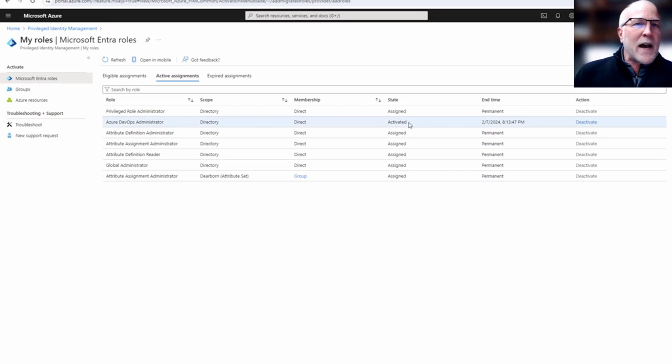And so now I've got, this is now activated. It's not assigned, it's activated. And it's going to end in 4 hours. But now my account, the account I'm operating under, because that's the one I logged into and said I want to activate the role for which I'm eligible. So now when I were to go navigate into the DevOps environment, I have the role and the needed permission to do things that only an Azure DevOps administrator would be able to do.